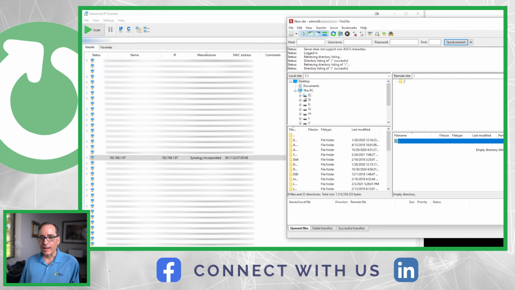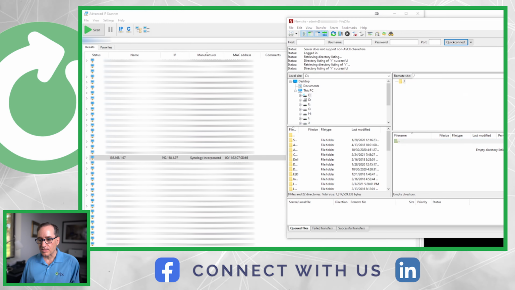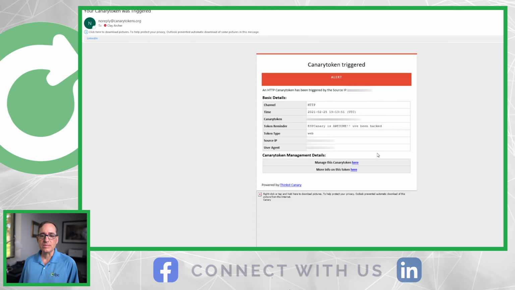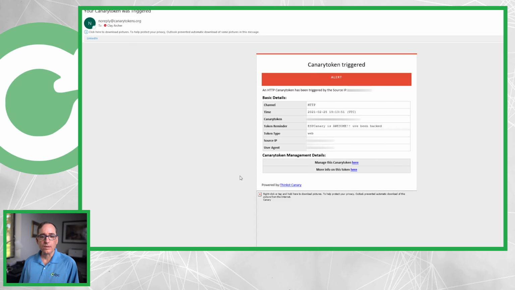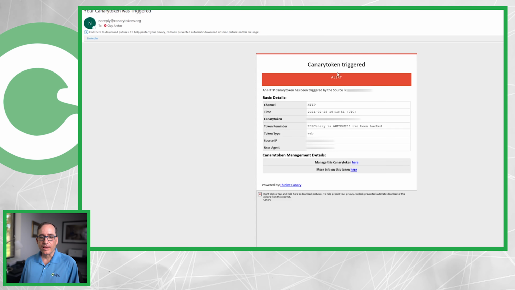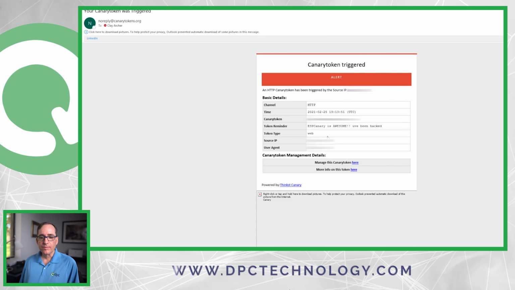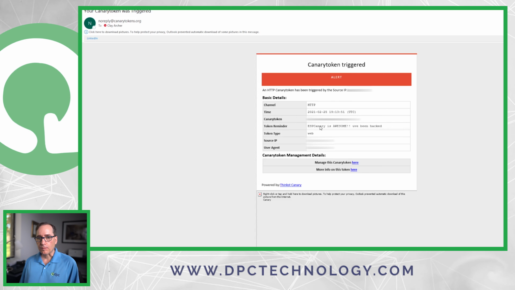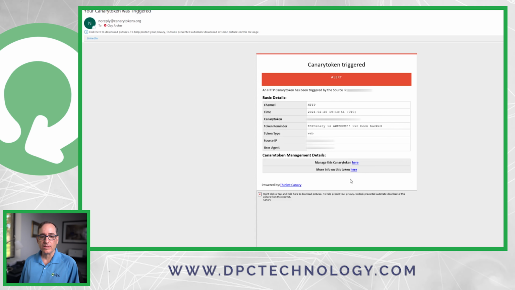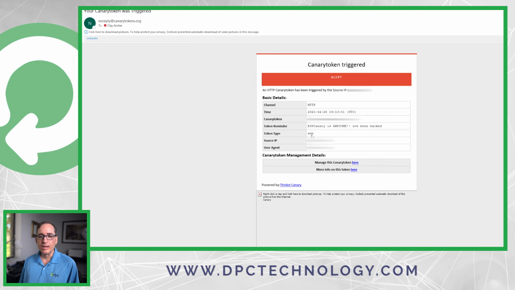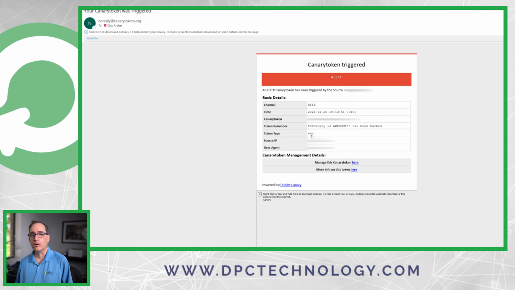There's nothing in it right now, but as soon as I hit that NAS, it's gonna trigger an email that comes out, and this is what that email is going to look like. It's gonna just basically say a Canary token was triggered. It's going to give you the Canary token. It's gonna give you the reminder or the text that you typed into the screen there. This was a web token. Obviously you could create some other type of tokens there on the site.